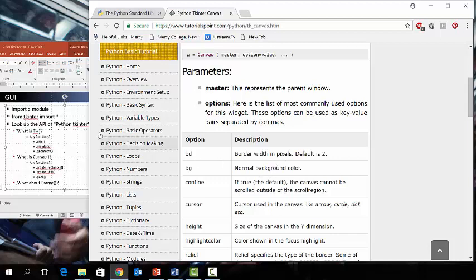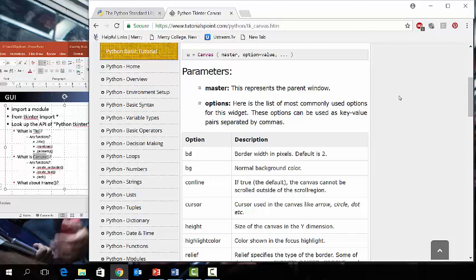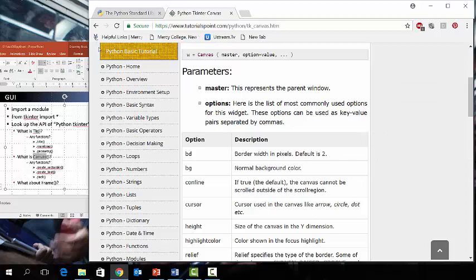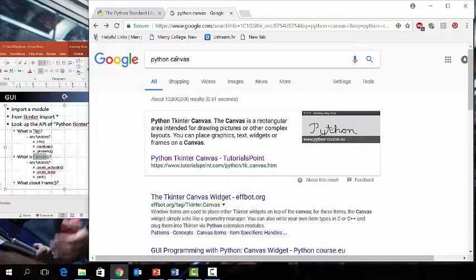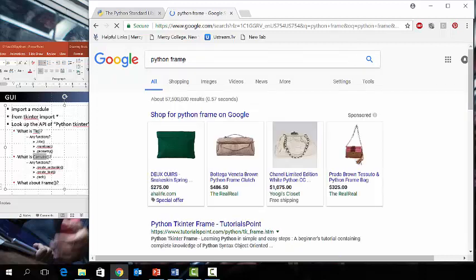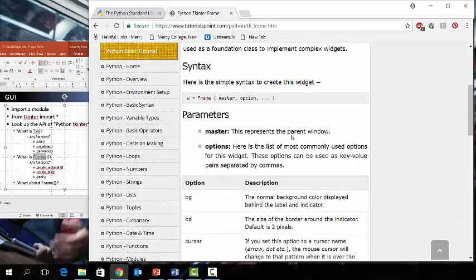So when you see canvas here, canvas, then you have to ask, what is it? I need to learn. So canvas can be found in many ways. Like here, Tk, then you can see that from the formal website of Python. Similarly, you can do frame. Then Python frame, Tkinter frame. So Tutorial Point is similar to that.